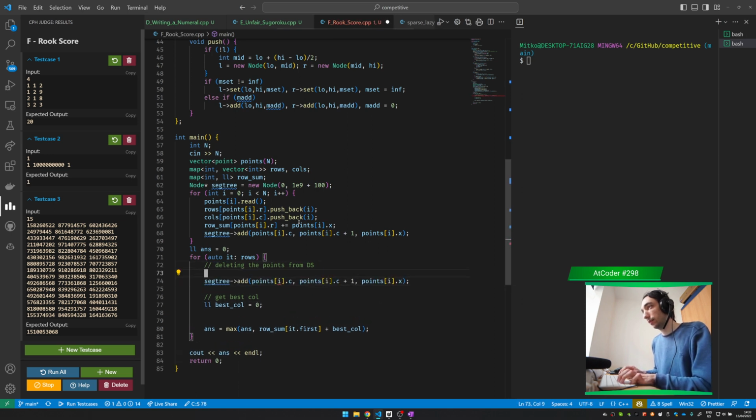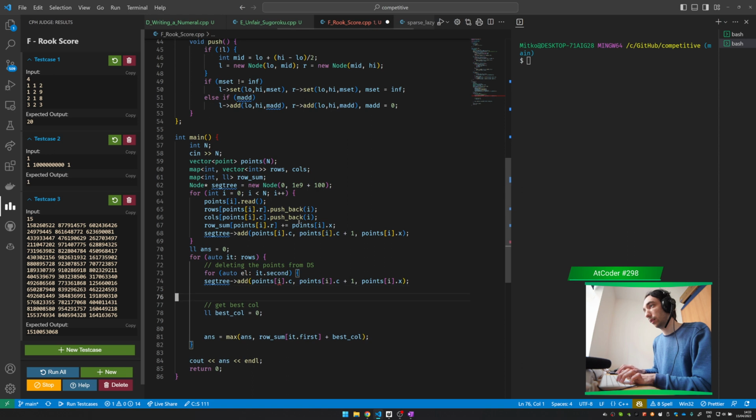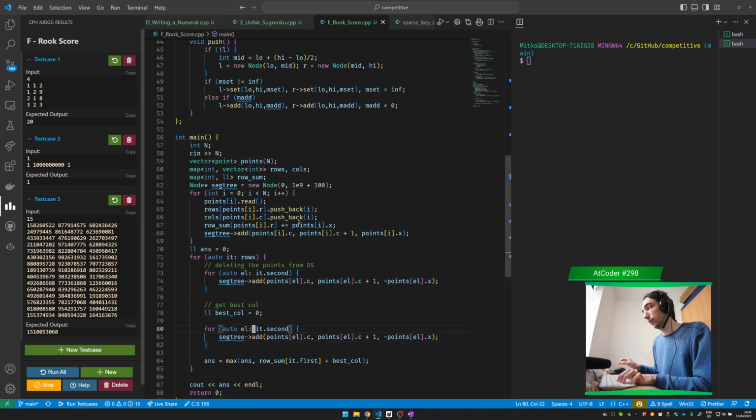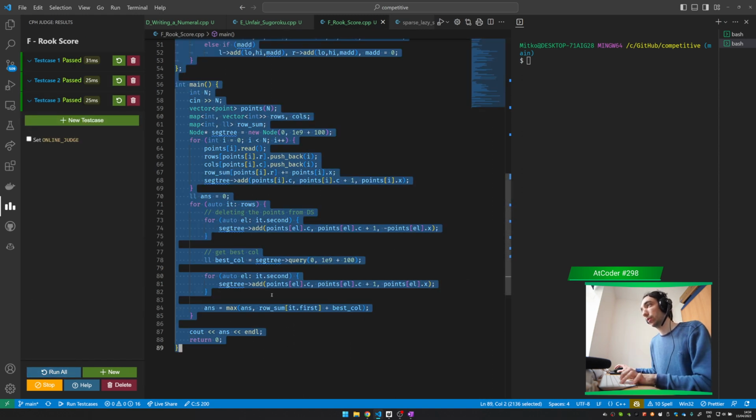Now I will delete, so for each element in the second thing, I will delete from the points at element, I will delete the X. Also, I have to bring back the X afterwards, and the best column is segtree.query on all of them, right? Okay, this works.